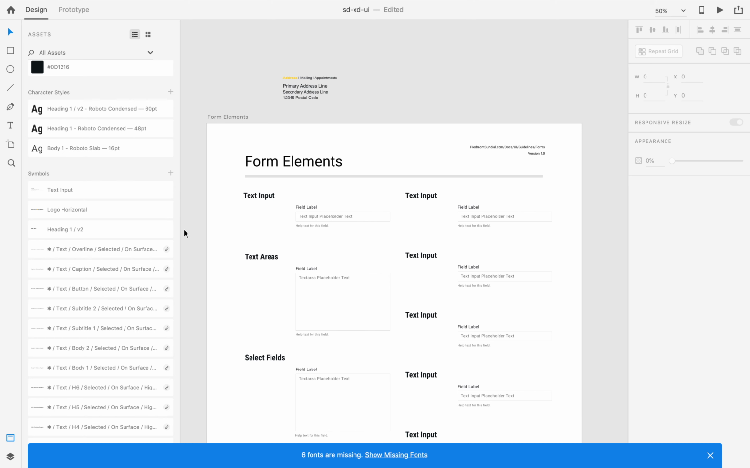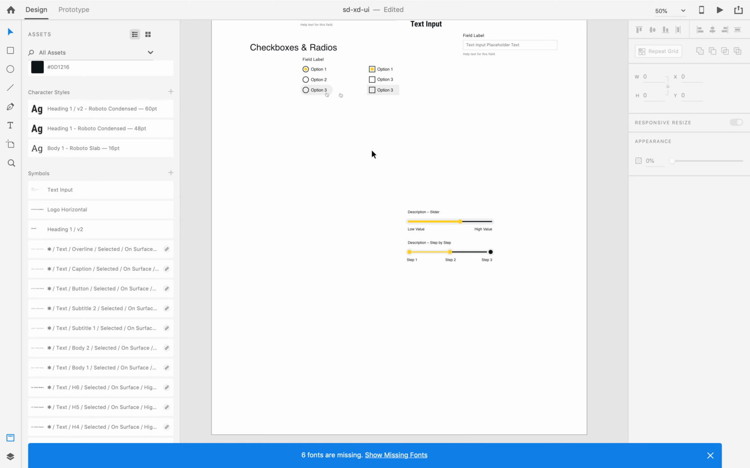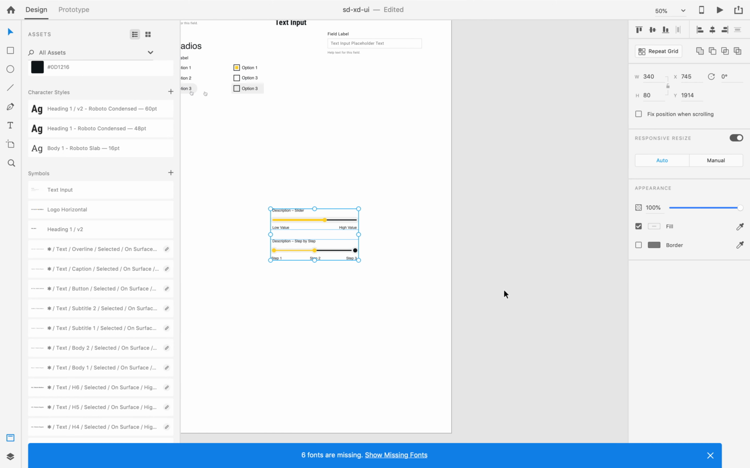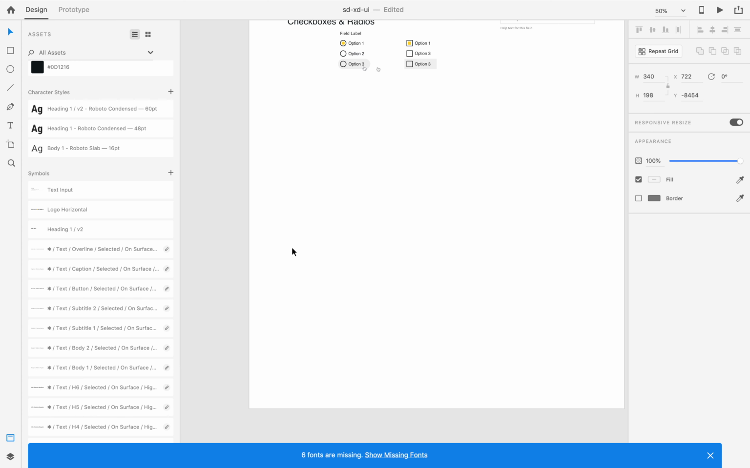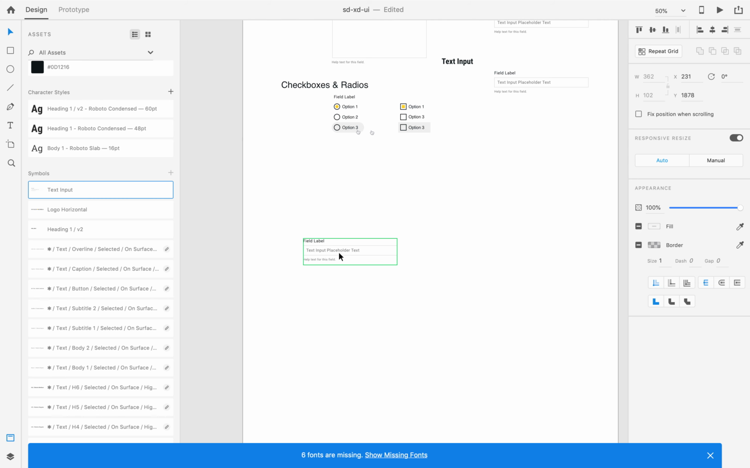Now, when I want to reuse that element, I can drag it to my page. Boom. And I have another text input. So I'm going to delete that real quick. Let me get that out of here for a second. Okay. Let's just say I wanted to mock up a form real quick and use a few fields. Okay, I'll drag the text input. Boom.